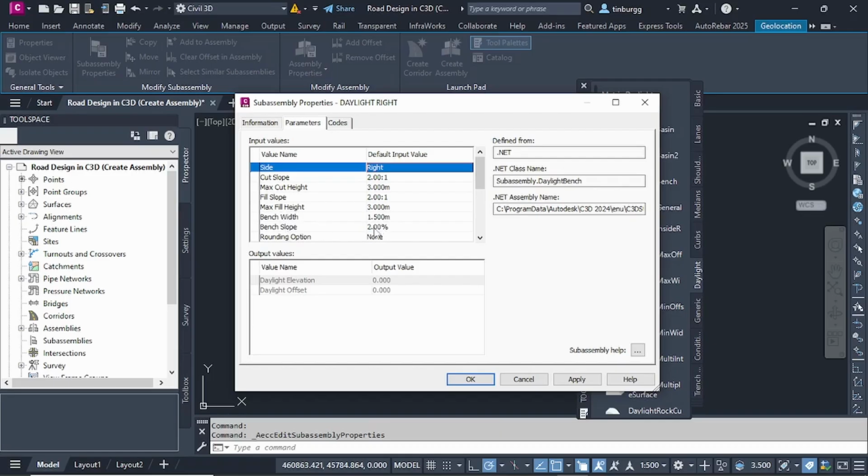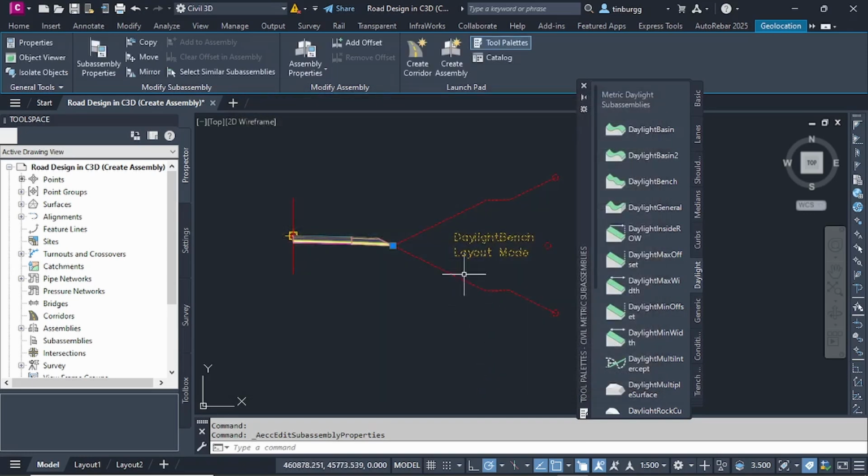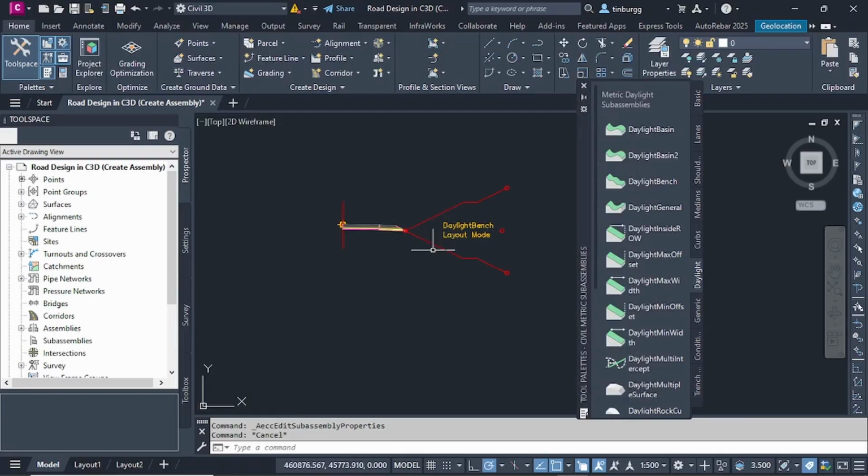That's okay. Bench slope, let's leave these ones as default. Rounding option, let's just leave all these as default. I'm okay with these parameters. Let's just leave them for now, and then we can just accept this and click OK. So we have successfully created the right hand part of our assembly.